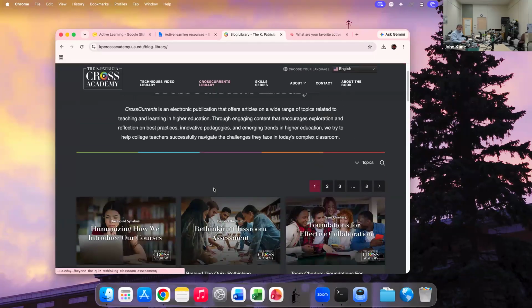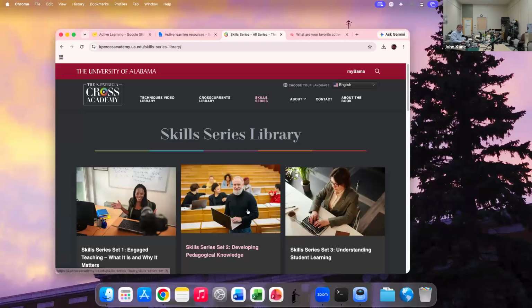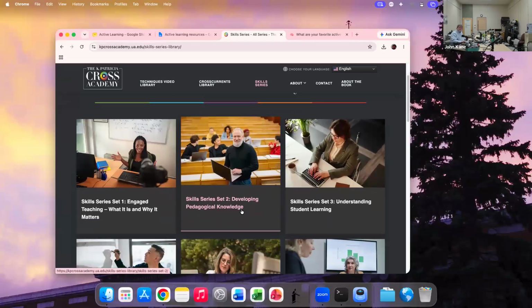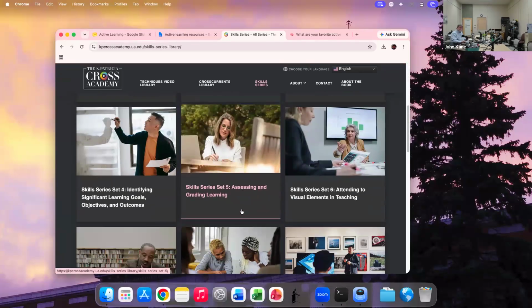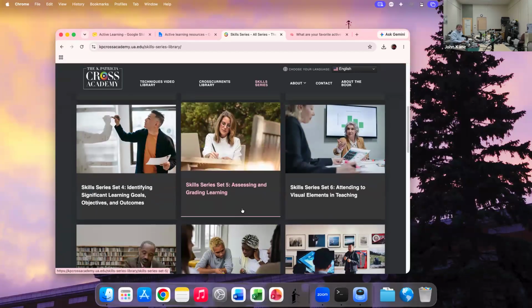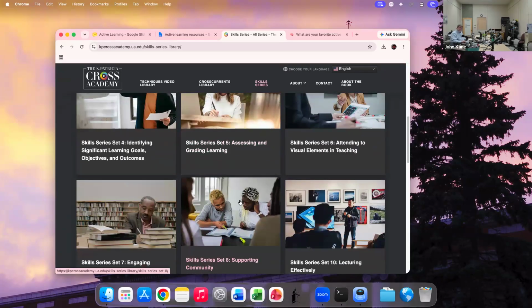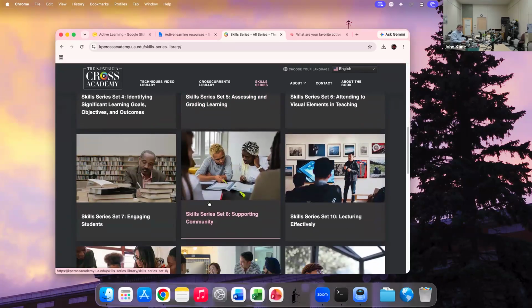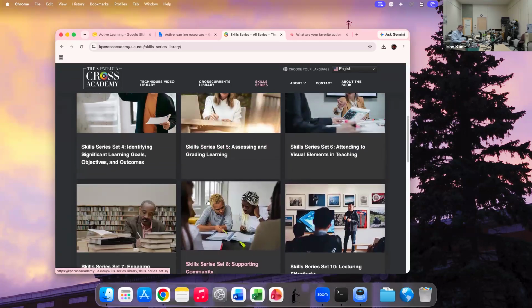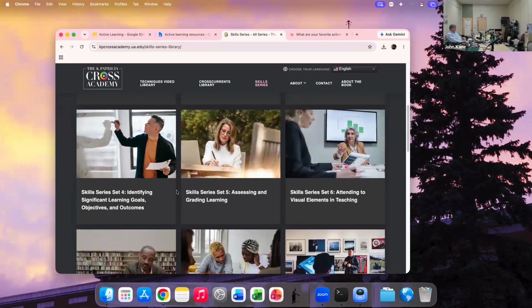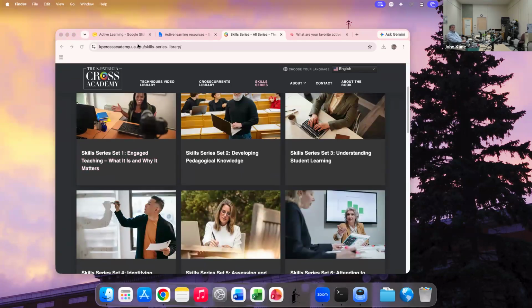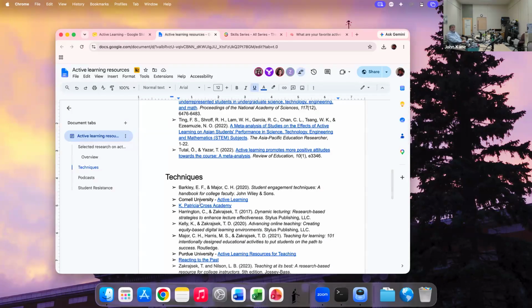That I don't know. And then there's the skill series, which again is a new division here. This is actually some skills mostly for faculty in terms of being more effective as teachers. How can you engage students? How can you support a community of students, et cetera? So there's a lot of good stuff in here. And that's just one of the resources on here.